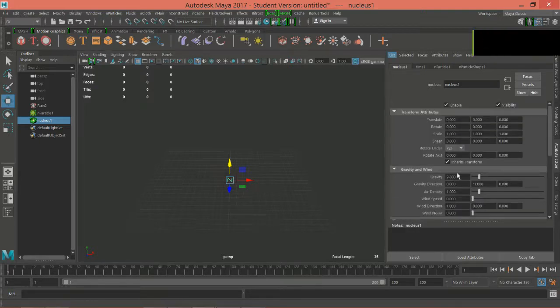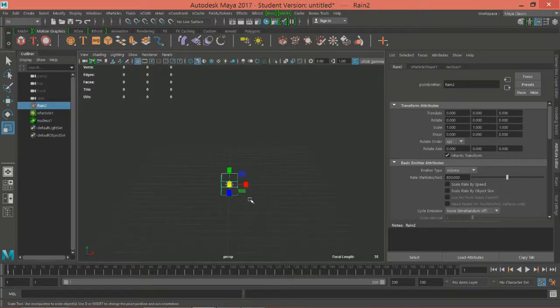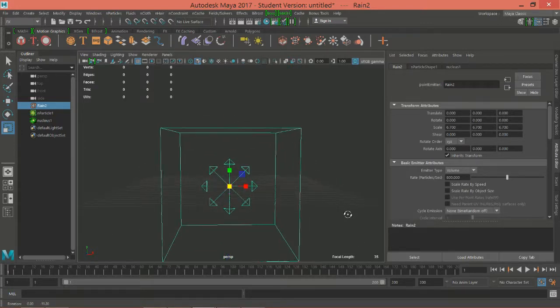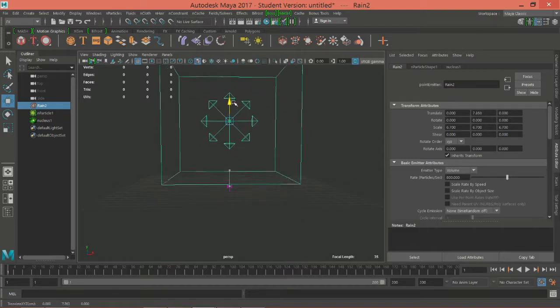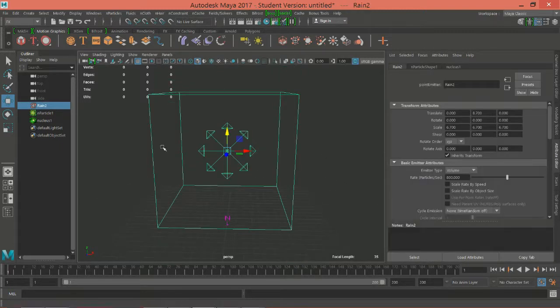Alright. Now we're going to hop over to rain2, or our emitter. What I'm going to want to do first is change the scale here. I'm going to press R to bring up the scale tool, and just bring it on up, and W for the move select tool, and drag it up. While keeping it selected, we're going to go to the attribute editor again, and here we have, same as the nucleus, transform attributes, which is the scale, rotation, shear, stuff like that.